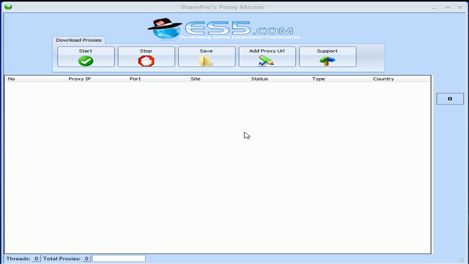Most importantly, the SharePro Proxy Master will take each IP address and check it to ensure that it's not a locked-in gateway proxy. In other words, we will check to ensure the proxies can navigate to websites like Google, Facebook, Twitter, etc. Now, you'll notice a couple of tabs up here front and center.